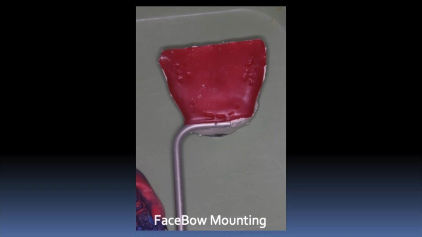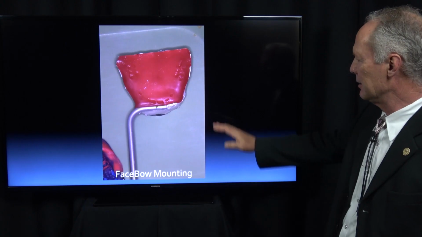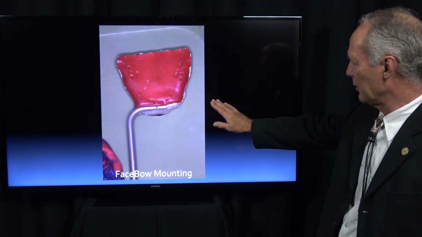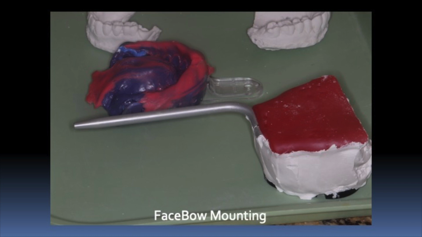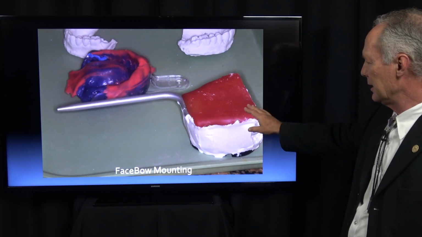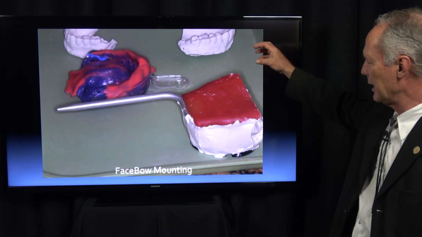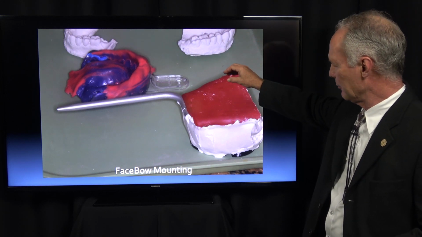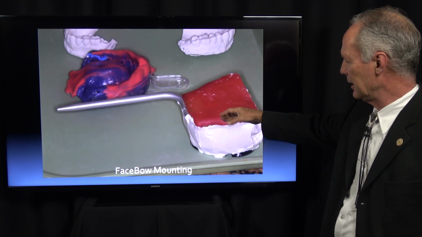Then this is a face bow mounting. We've mounted the face bow bite fork on a stone mounting jig, and we send this to the lab, and then he can remount the case with his articulator in the laboratory.